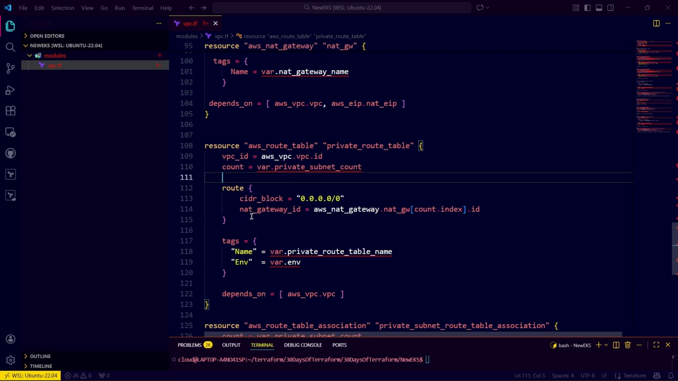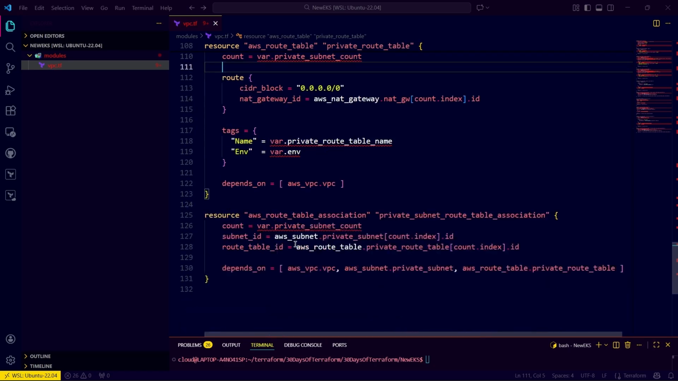So this is the CIDR range. CIDR block is 0.0.0.0/0 and NAT gateway. So the request can be only accessed by this NAT gateway. And then a tag and depends on section. And here we are doing association of that route table, the private route table, with the private subnet.